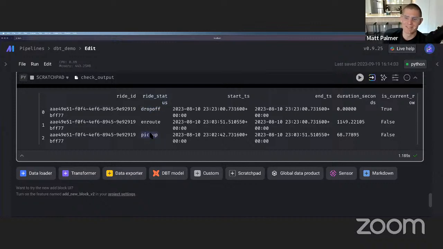The rider's picked up. It took about a minute to pick the rider up. They were en route for what appears to be close to 20 minutes, 12,000 seconds. Somebody else will have to check my math. And then they were dropped off at 23/8/10.